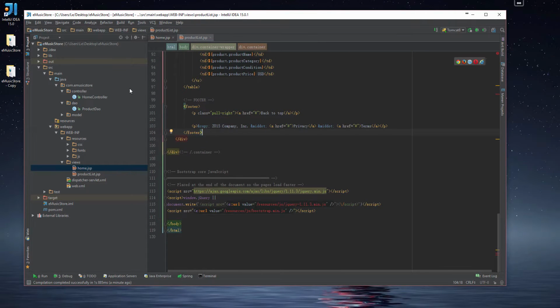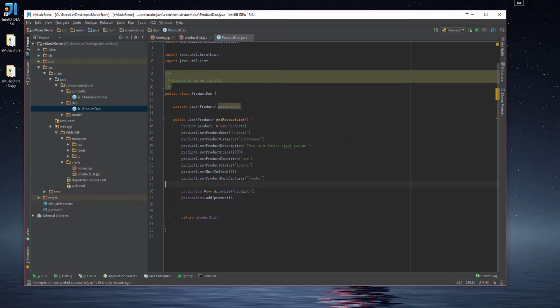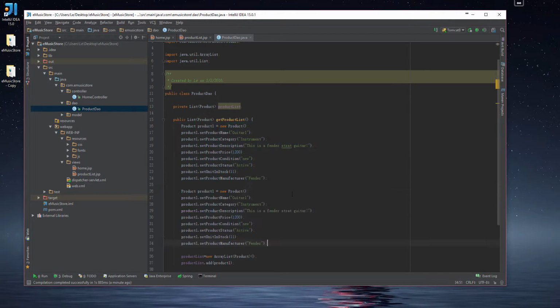So let's go back to the product DAO and add 2 more products here. We create another product, say product 2, so I'm going to modify the names of all those. For product 2, let's give the product name as a record, and change the category to record.